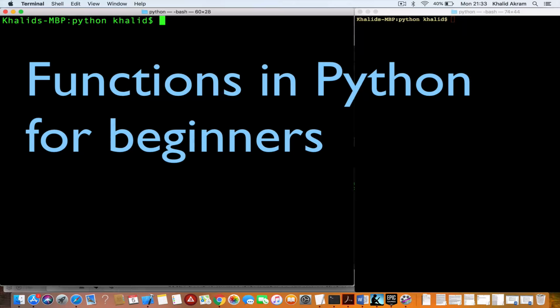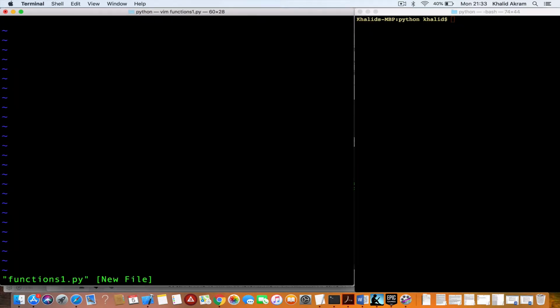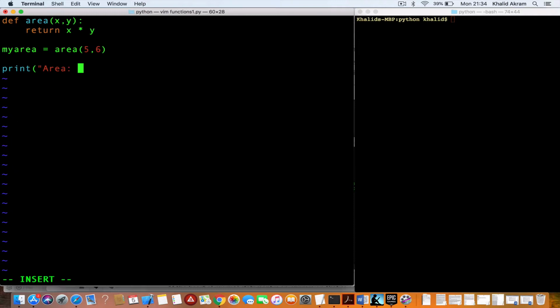I'm going to do a really quick video on functions. So just create files to start off with. So we're just going to define and detail how functions work. I'm just going to create a little area calculation function. And that should do it.